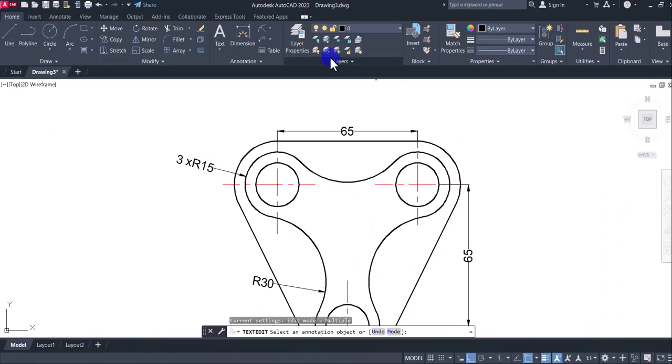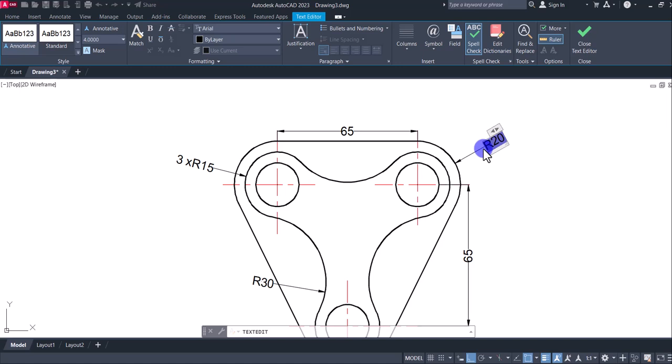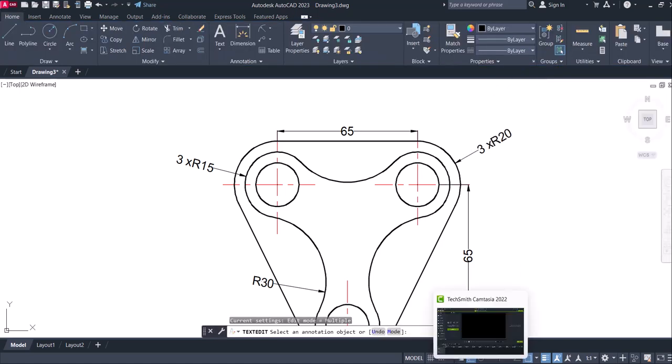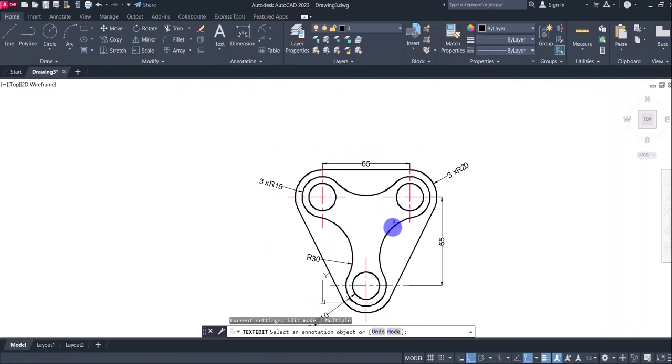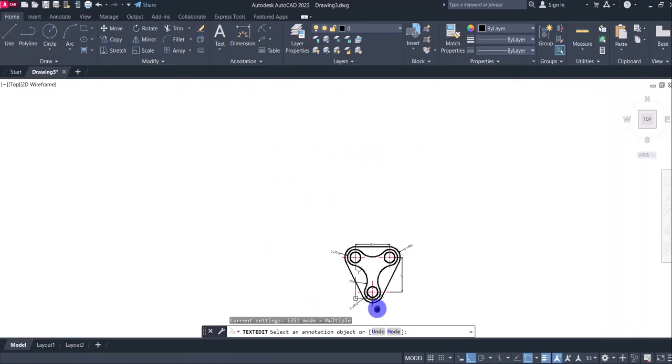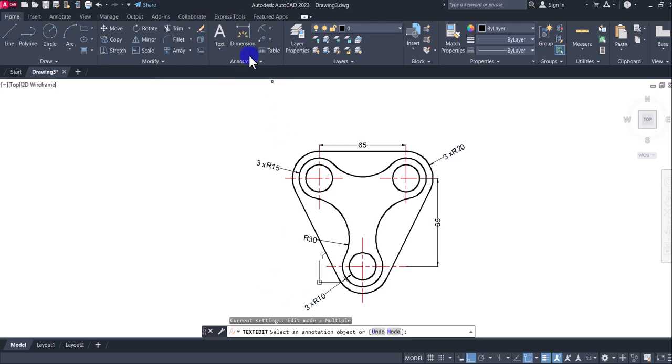So here, radius 20. So double click on it to edit it. 3 times radius 20 for that. Okay, all right. So now here we have 32.5. Now you can see that this is to one decimal place, and the setting we did for this has whole number. So I'm going to create a different setting for this to accommodate one decimal place.